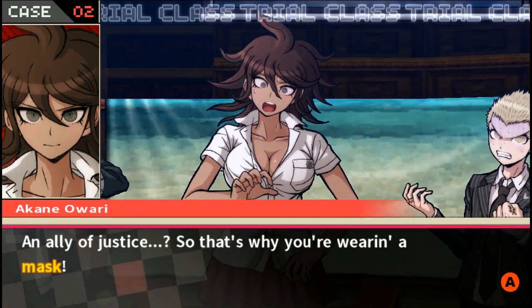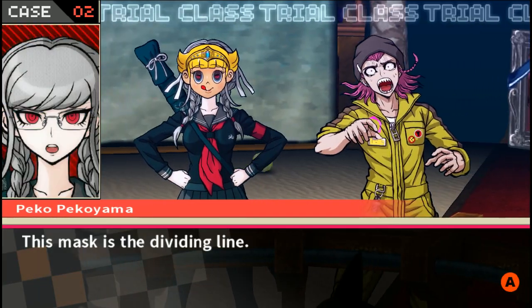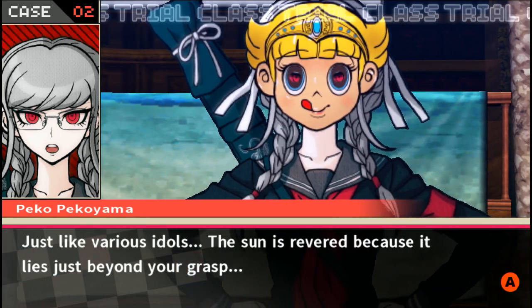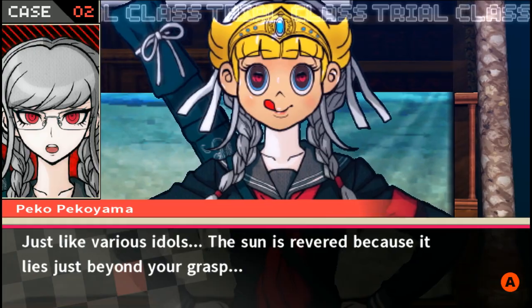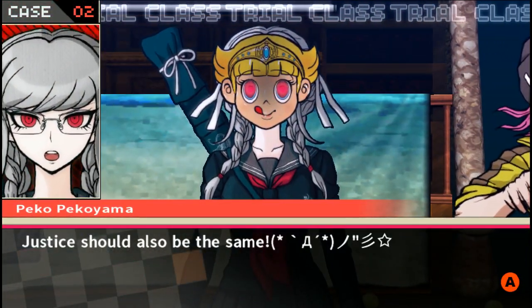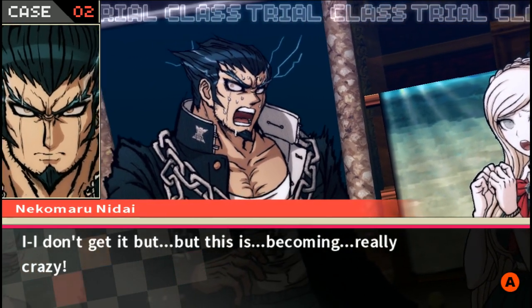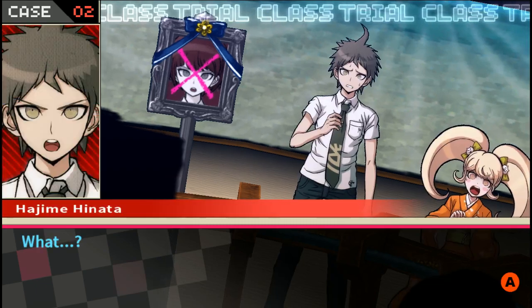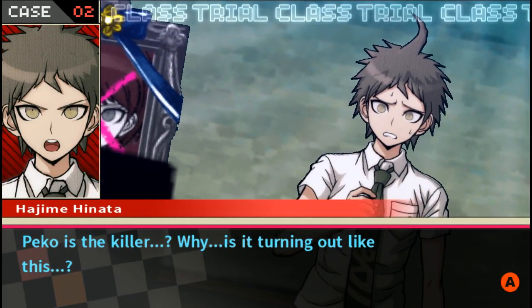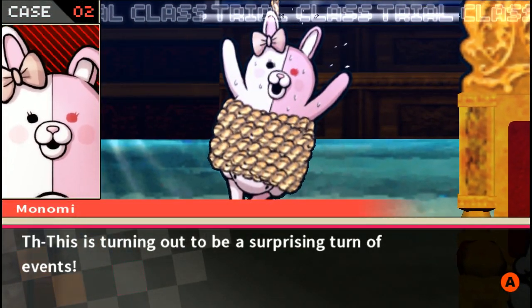Ally of justice? So that's why you're wearing a mask! This mask is the dividing line. Just like various idols, the sun is revered because it lies just beyond your grasp. Justice should also be the same. I don't get it, but this is becoming really crazy. What the heck is this? Pecco is a killer. Why is it turning out like this? This is turning out to be a surprising turn of events.